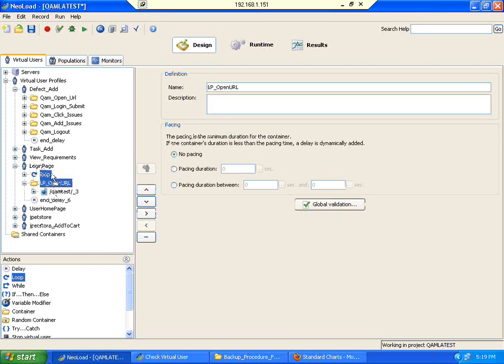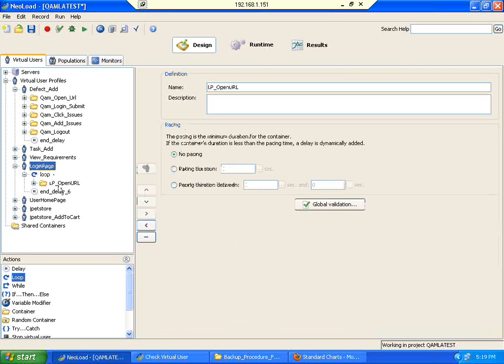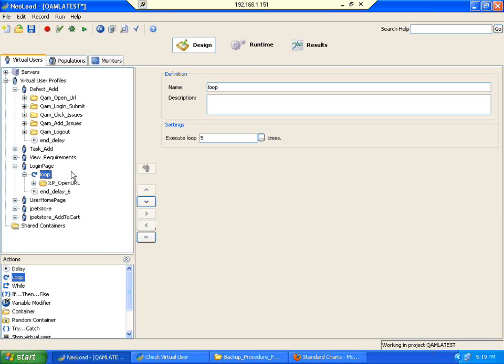Then I can move that inside that. Did you notice it? Previously it was outside. Now I just added a loop. Now I can say execute the loop 5 times, right? So NeoLoad has the feature of using a drag and drop facility UI, you can avoid actual scripting.